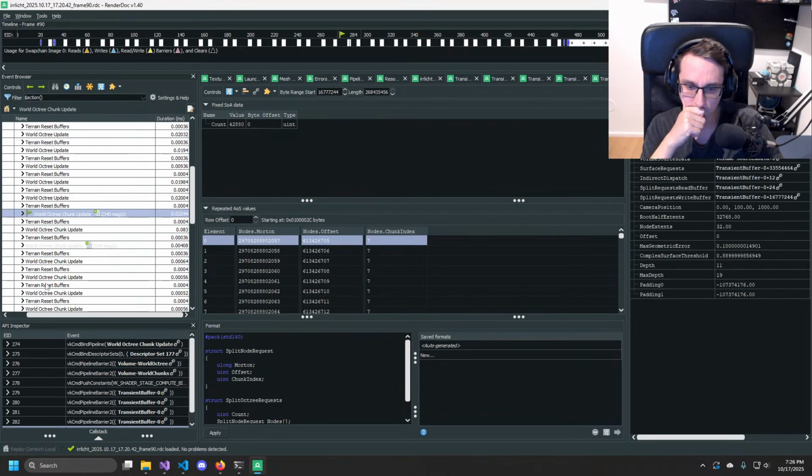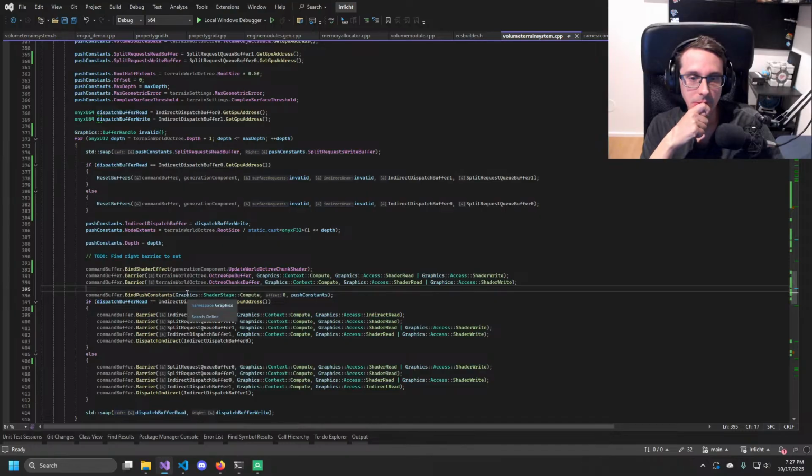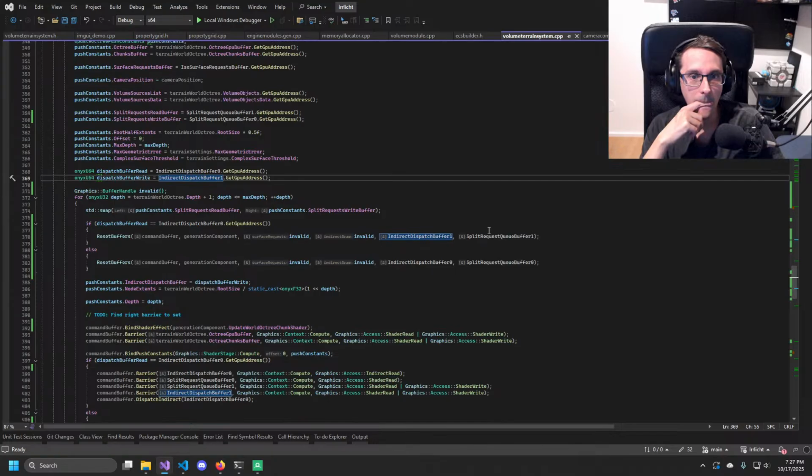Ah. So basically we come in here with the right buffer being 1, but then we, well, yeah, it's 1. So we reset the right buffer 1. That looks fine.